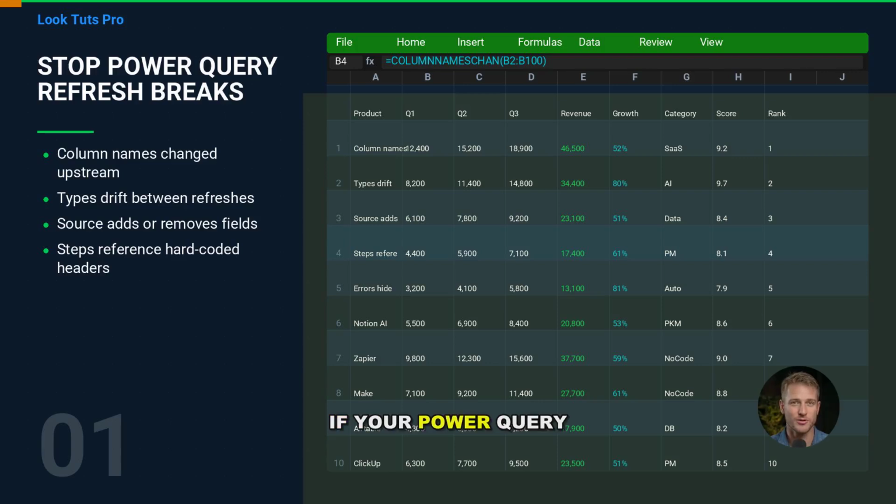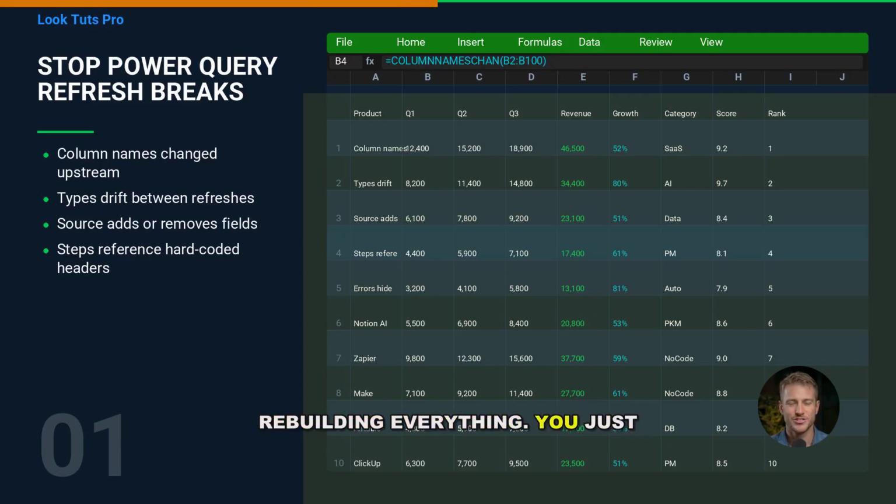If your Power Query refresh suddenly breaks, it usually feels random, but it's rarely random. Most failures come from three quiet changes: column names shift, data types drift, or the source shape changes just enough to confuse your steps. The result is the classic refresh error, or worse, a refresh that works but produces wrong results. The good news is you can make your queries resilient without rebuilding everything. You just need to understand where Power Query is brittle and how to add a few protective patterns.